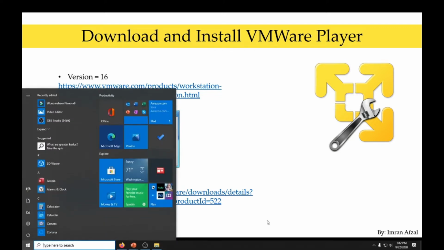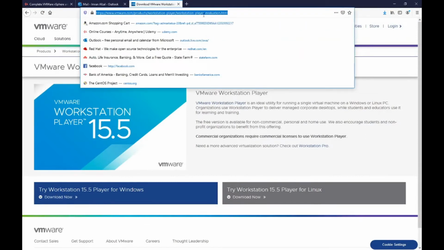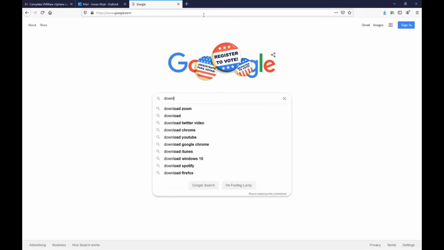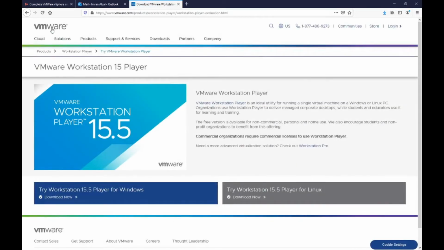So I will go into my Firefox browser and go to the Google page. In the Google page, I will type download VMware Player. Click on the very first link or second link, wherever it takes you for the VMware page. Here, right here, it says VMware Workstation Player 15.5. When you click on the download, just see this download is for Windows. If you are a Mac user or Linux user, you could go with the other download.